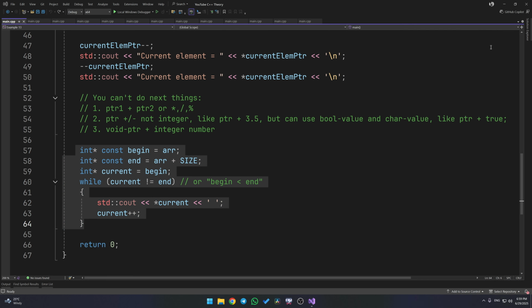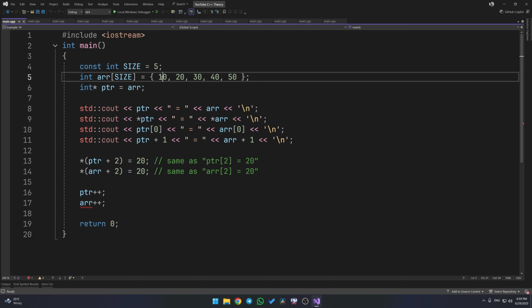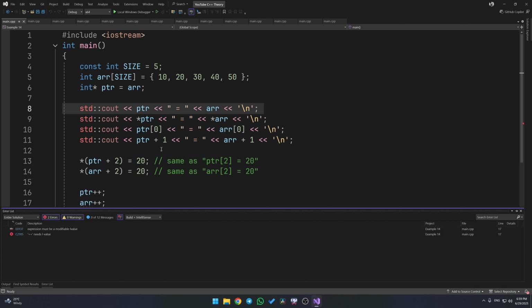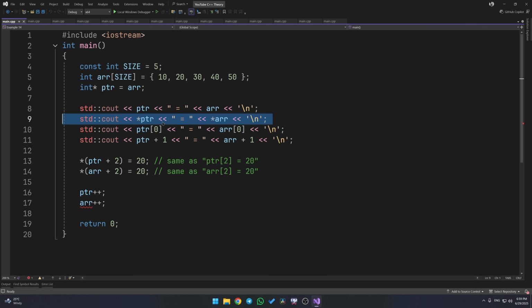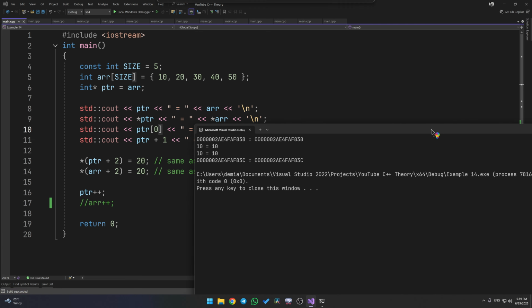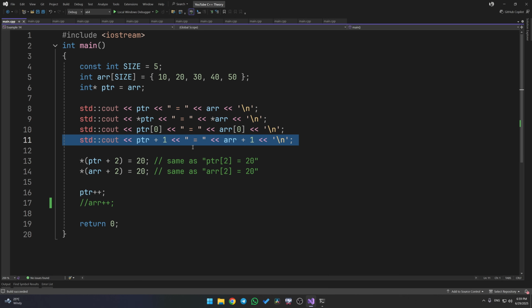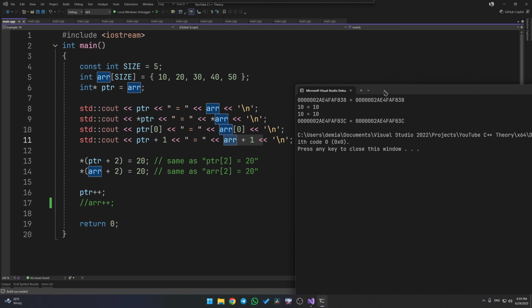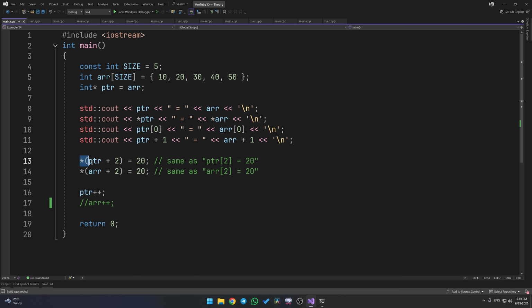Let's keep going. An array and a pointer are actually pretty similar. Here's an array and here's a pointer to its first element. You can get the address of the first element either through the pointer or by using the name of the array. You can dereference the pointer to get the value of the first element, or you can even dereference the array name. You can use indexing with both the pointer and the array. You can also add or subtract integers to a pointer or the array name, and you'll just get the addresses of neighboring elements.